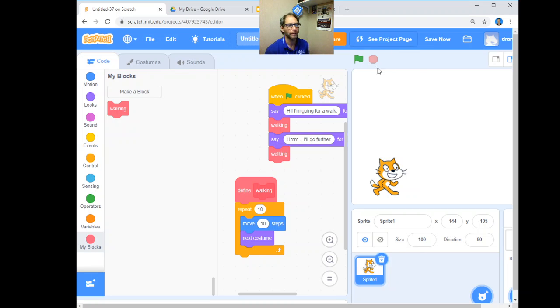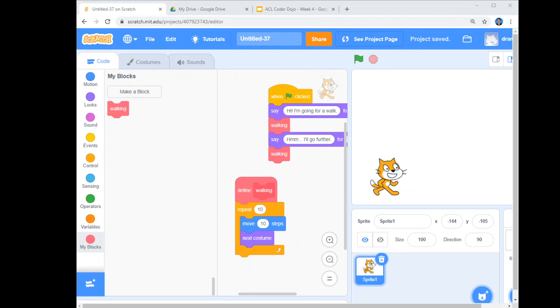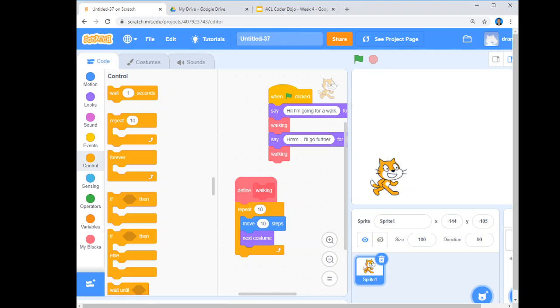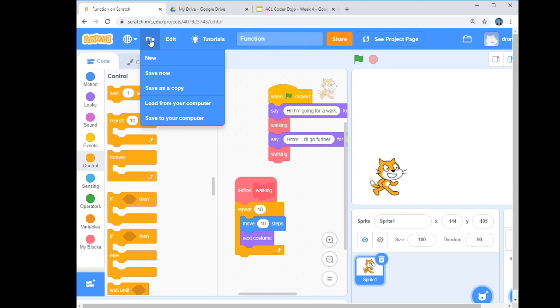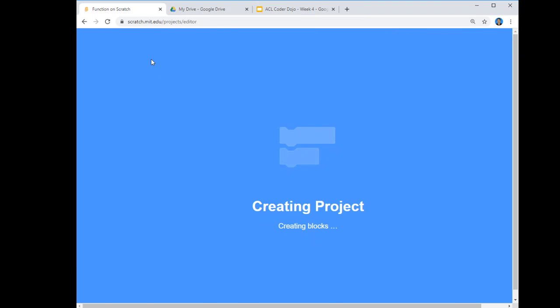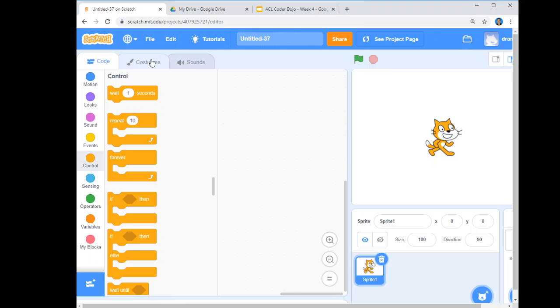If you want to keep this example just to refer to, I'd recommend giving your example here of a function a name. Name that file up there in the box, hit enter, and then you've got it saved on your account. Okay. Alright, and then from here we can go ahead and click on File on the main menu and New, and the old project is going to go away, and then we have a new one here.